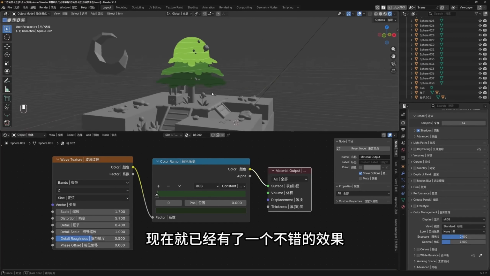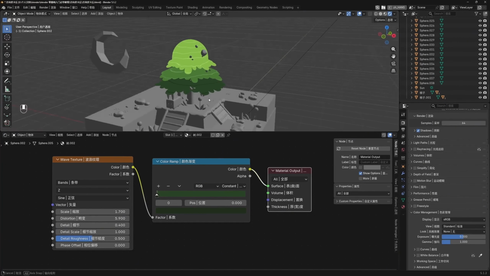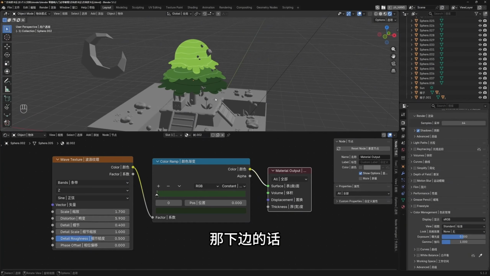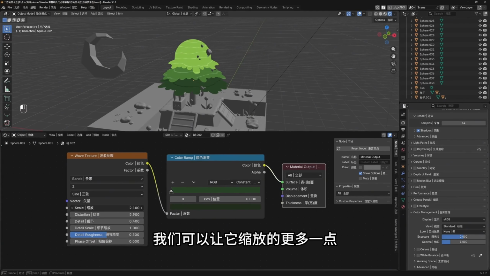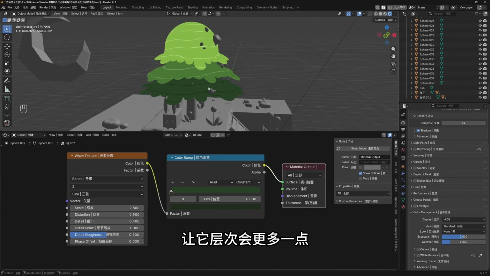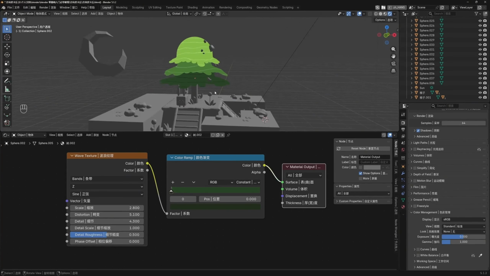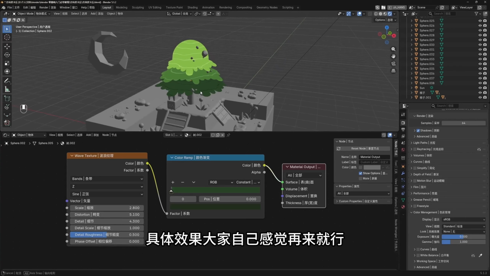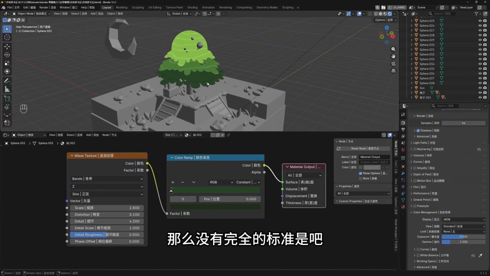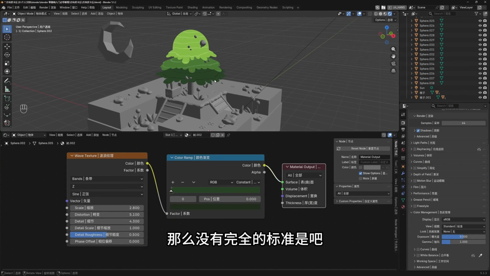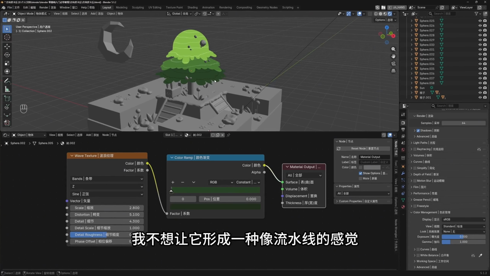So if this is the case, the material on our tree now has a good effect. Right? Then the following: we can make it scale a little more. Make it more layered, and its distortions you can also make smaller or stronger. Everything is fine. You can add a little more details. Specific effect, just go by how you feel. So there is no complete standard.